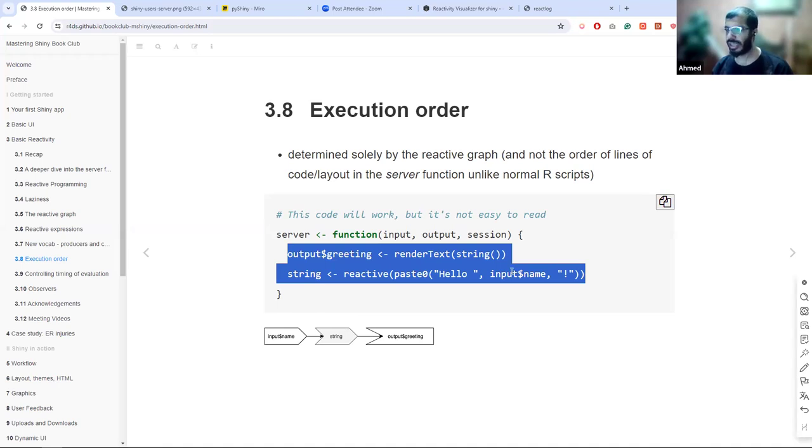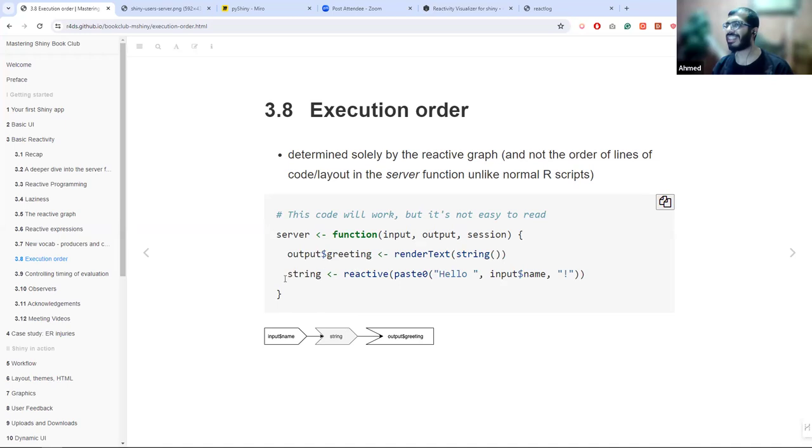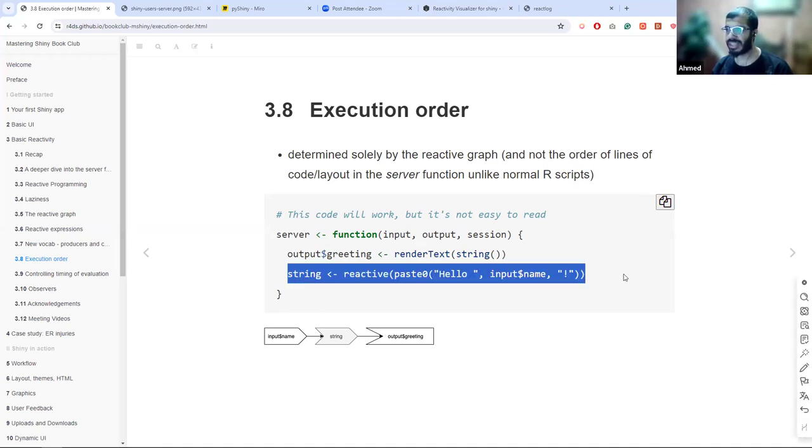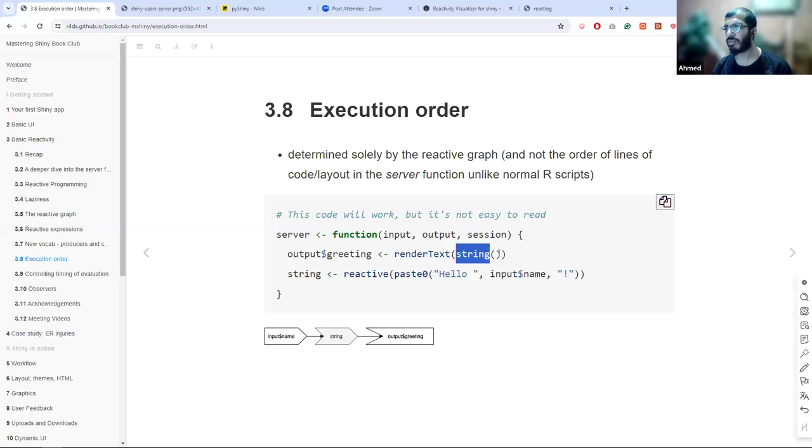And if there is a change, this function will get executed first, and then the output will receive this value from here and render it as text on the screen. So that is why the order of execution is different from normal R scripts.